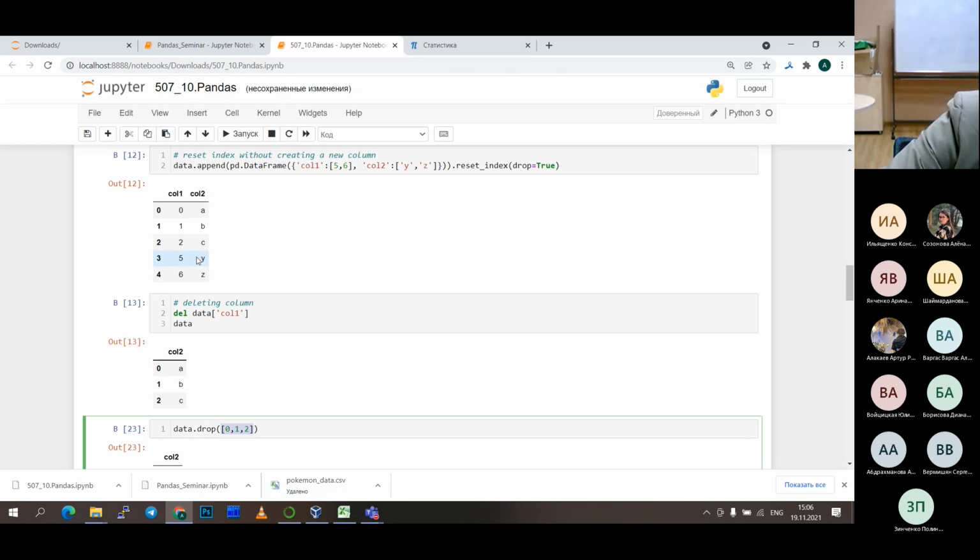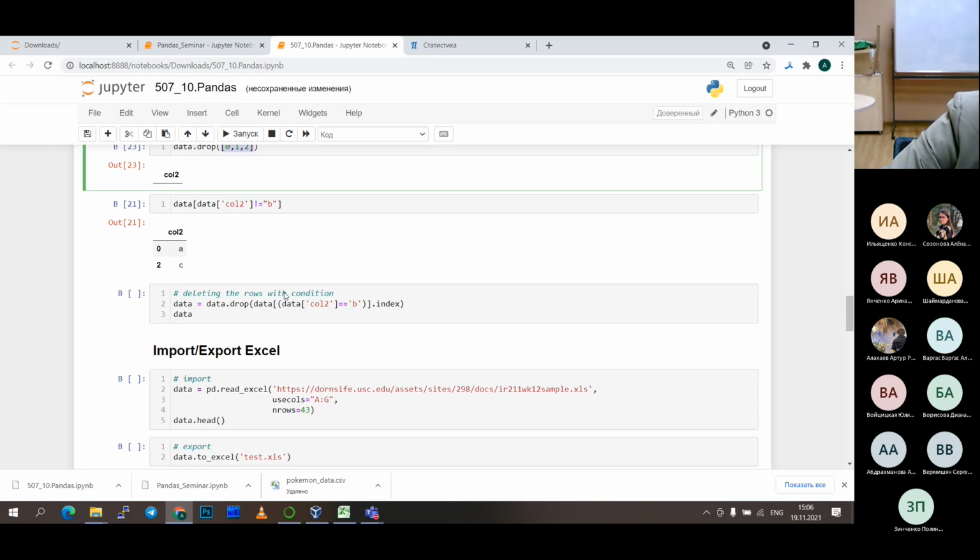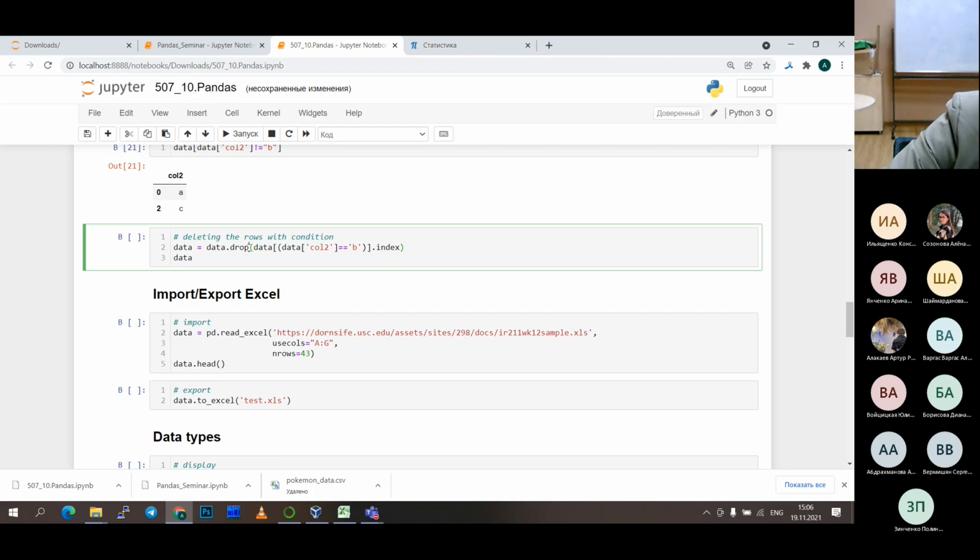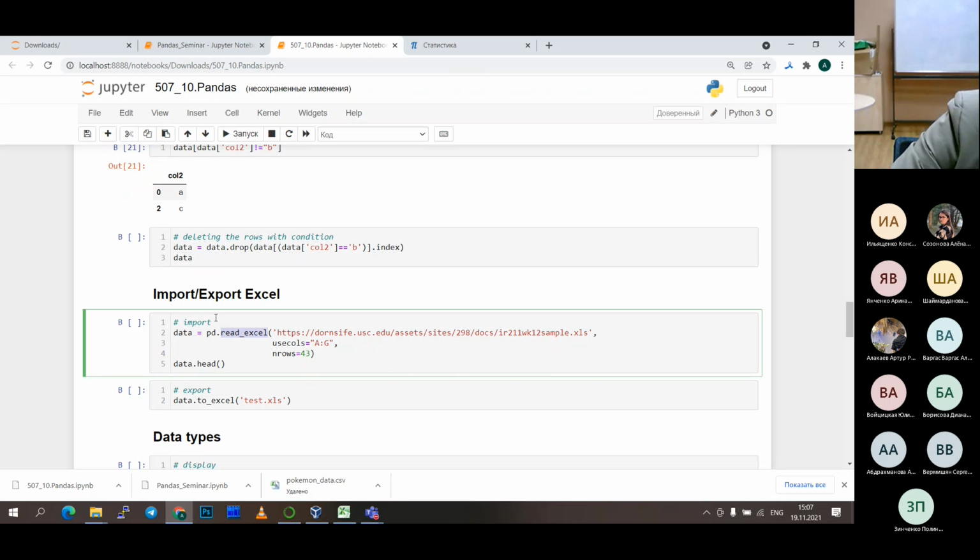Okay, so we can add a column, we can delete a column, we can append something, we can delete some rows. Right now we have a lot of functions to read and write the data. The most important one is read_excel. So we can get the file.